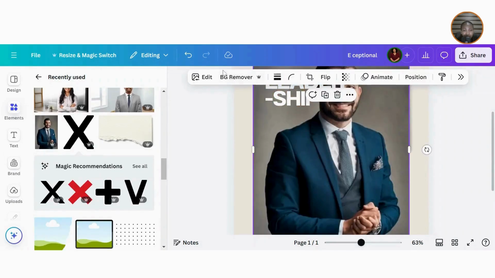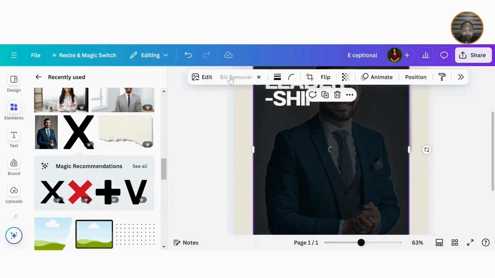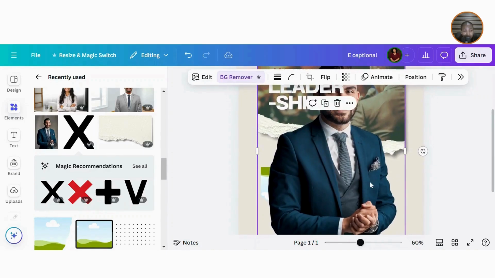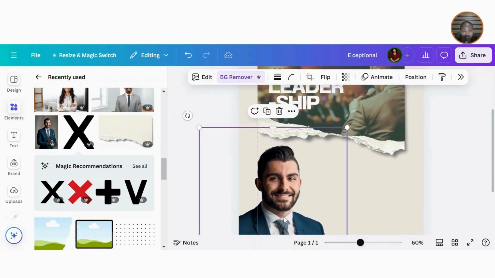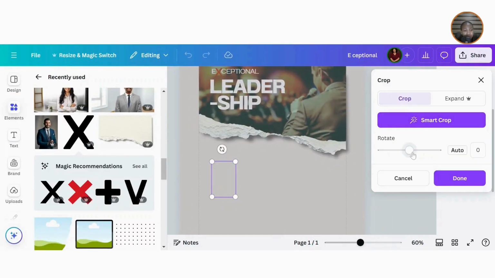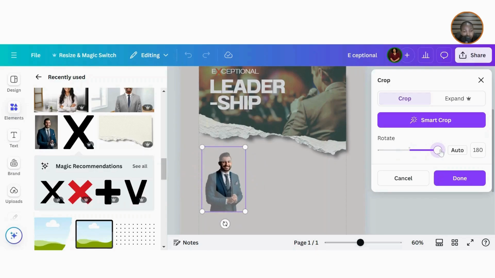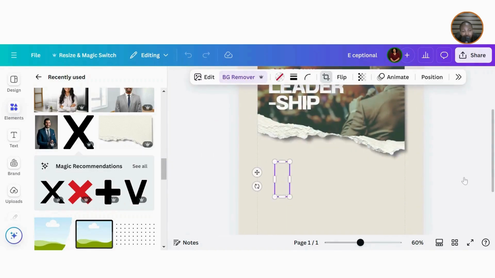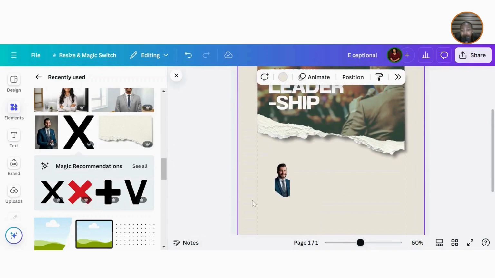Let's bring in our image, remove background, place the image over the frame. So let's go to crop so we can rotate to 180. Properly place our image. Done. And we need a background so that our image can have a background.